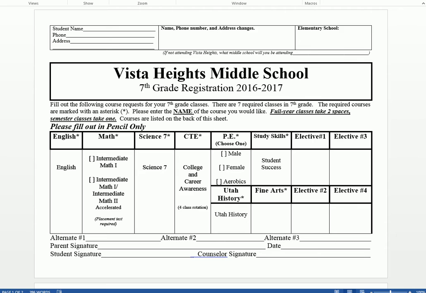All of you should have received a registration packet when you came to our school. If you have not received a registration packet, please contact Vista Heights. In that registration will be a paper that looks similar to this. This is our registration paper. It should end up with your name up here at the top. Vista Heights Middle School registration 2016 and 17.